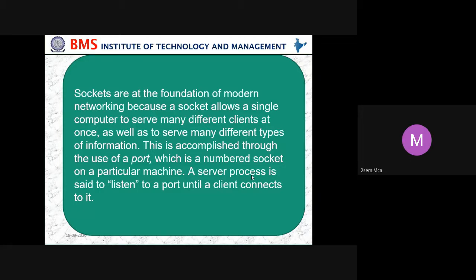What this socket will be doing is it will allow a single computer. Now I am using only one computer, but how many of you am I serving? I am serving 60 clients. So the same concept is applied by the socket. A socket allows a single computer to serve many different clients at once, as well as to serve many different types of information. This is accomplished through the use of a port, which is a numbered socket on a particular machine. A server process is set to listen to a port until a client connects to it.